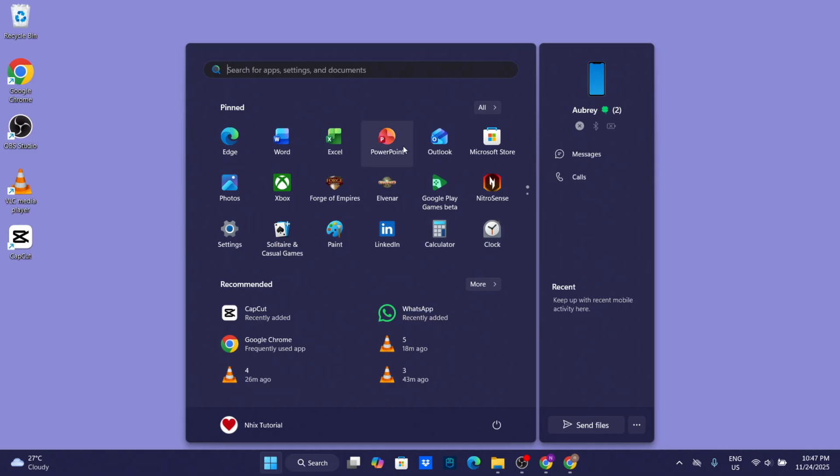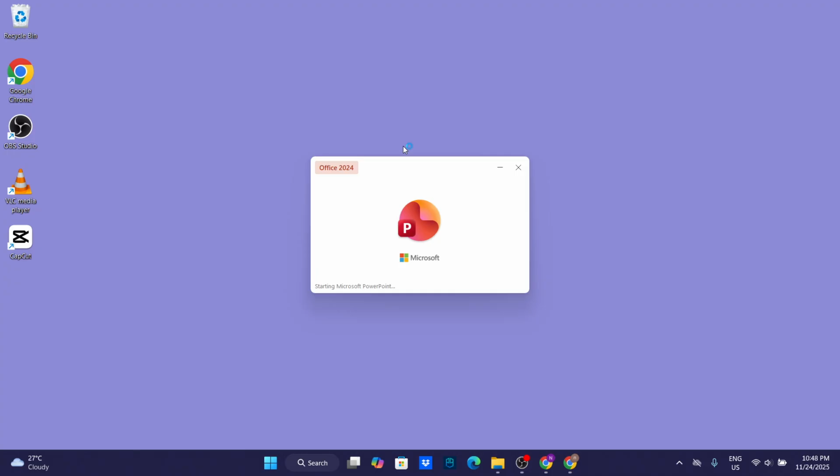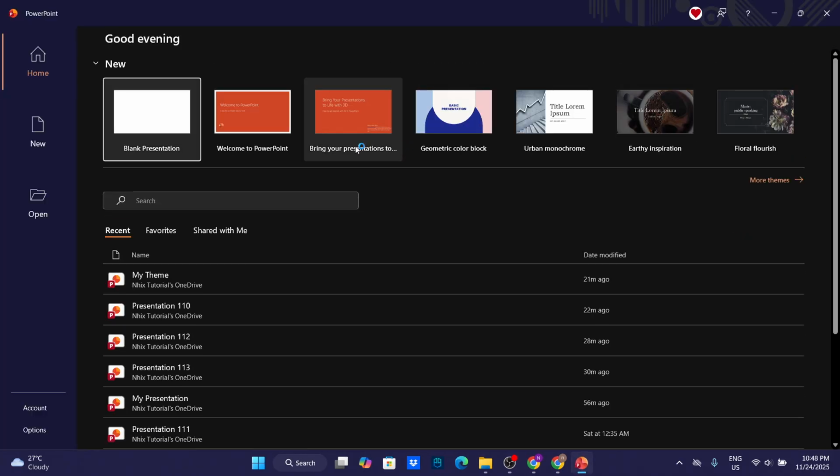Start by opening PowerPoint in your web browser as part of Microsoft 365. Once your presentation is open, we're going to head to your account area. Look toward the top of the window and click on Account.